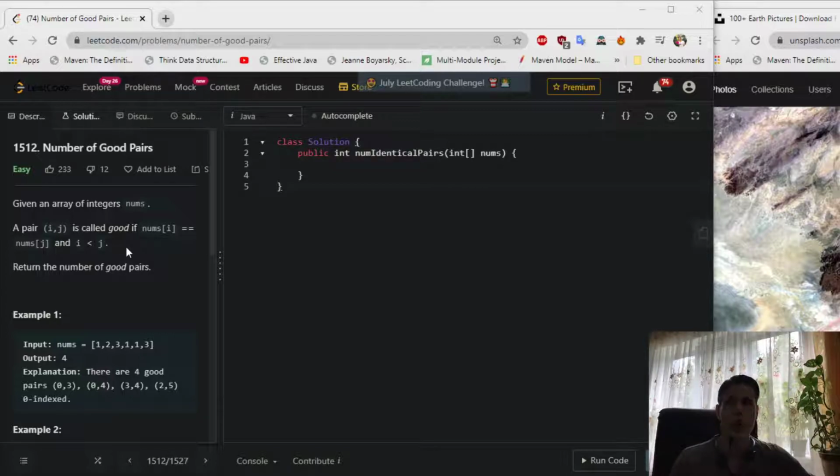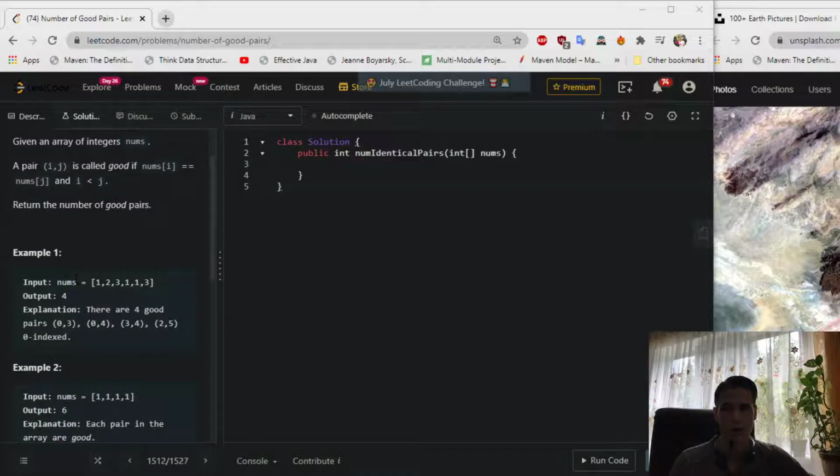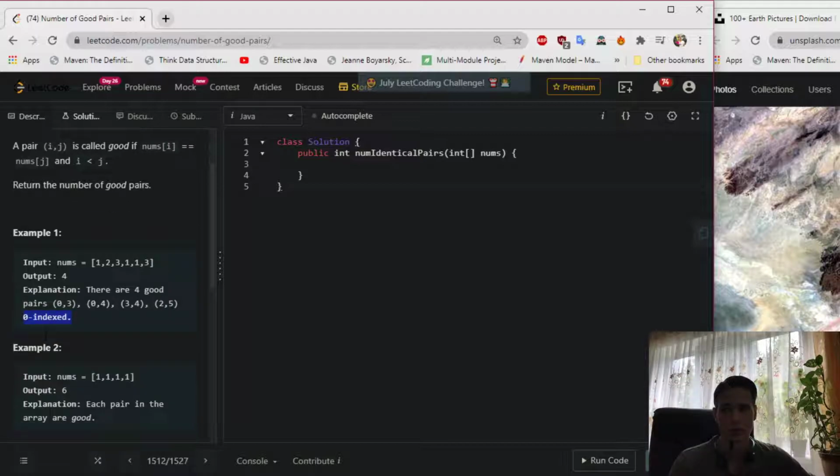And this is called number of good pairs. Given an array of integers nums, a pair i and j is called good if nums at i is equal to nums at j and i is less than j. Return the number of good pairs. For example, we get this array right here, nums. We return 4 because there are 4 good pairs, and it's 0 indexed.